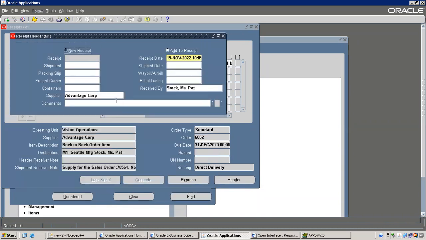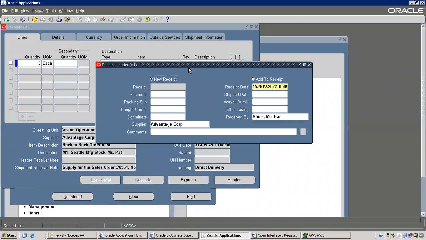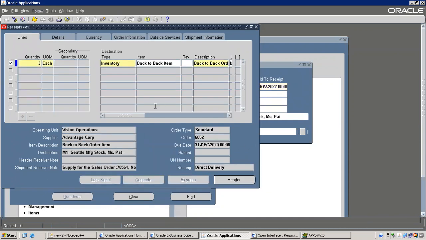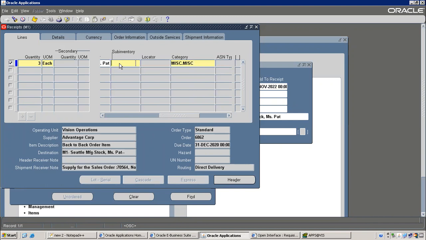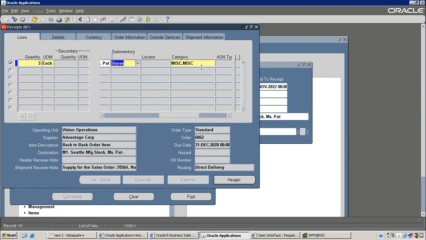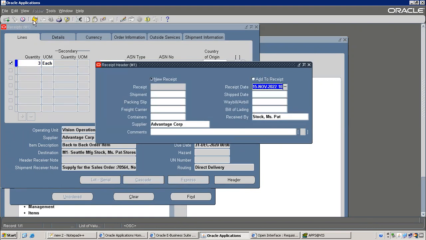But my issue is even not. Yeah, we booked it from M1, right? If you go to order management, yes, we booked it. So we need to receive to M1 only. Take this. Check the checkbox here. If you get any type of notes, you can ignore. Then sub inventory, stores or whatever appears here, let's say stores. Save.